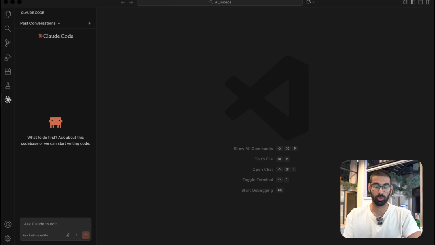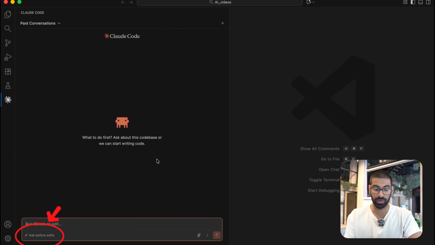So now that I have Claude Code open on my IDE, there's actually something quite important that you must know. On the bottom left corner right here, it says ask before edits. If you click it, it will say edit automatically. And if you click on it again, it'll say plan mode. You always want to make sure that you start a project on plan mode.